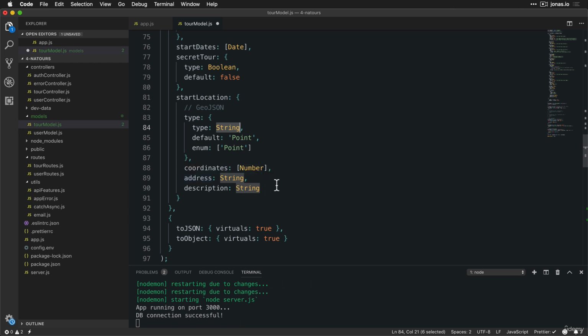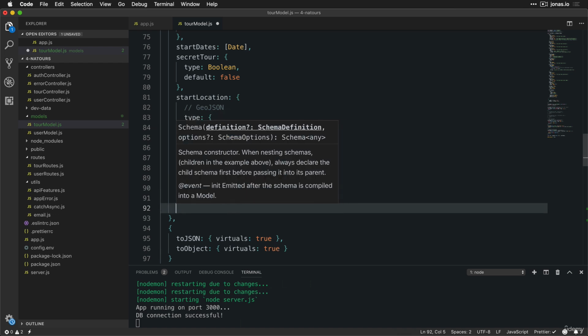All right. Now remember how in the last lecture we said we were going to embed all the locations into the tour documents. But right now, this start location here is not really a document itself. It's really just an object describing a certain point on Earth. But in order to really create new documents and then embed them into another document, we actually need to create an array. All right? So it's very similar to what we already have here, but it needs to be an array. And so that's what we're going to do with our locations.